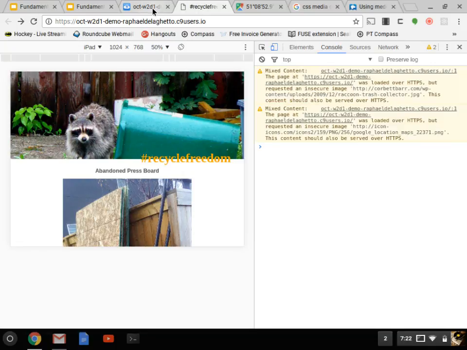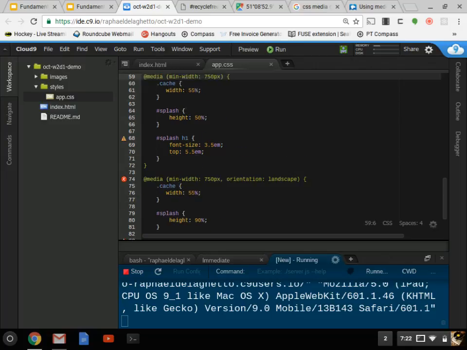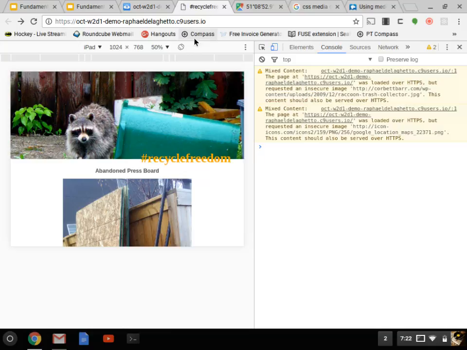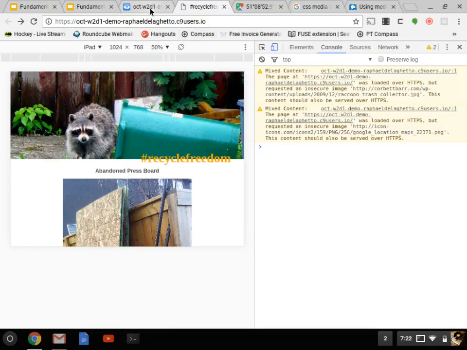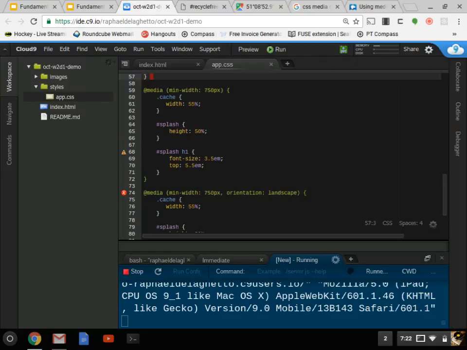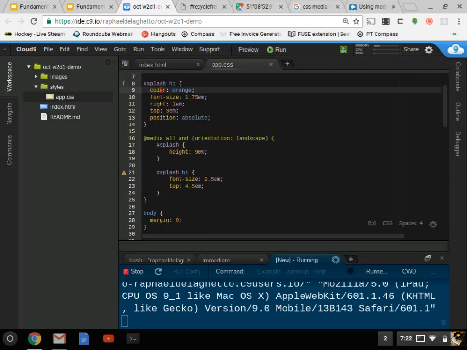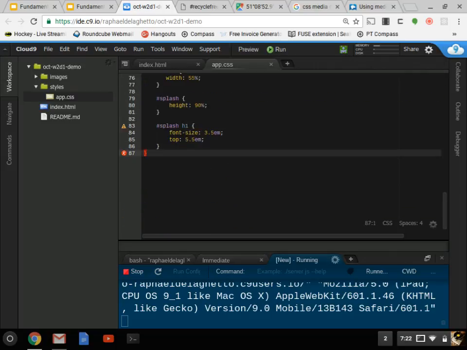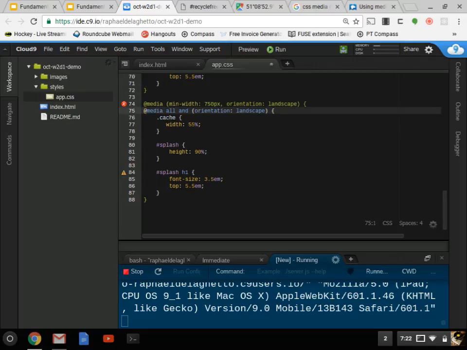Doesn't seem like it did that. Did I do something wrong? You have landscape there. Were you looking at it? Maybe I'm wrong, but I thought you were looking at it in portrait. No, that's portrait. That's landscape. Let's just make sure I'm actually getting the notation right. Maybe this is where that all and thing comes in. Did I miss anything? I got media, all, and min width. Let's try that.